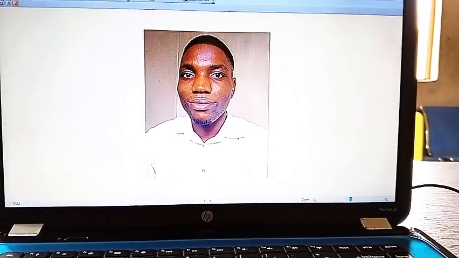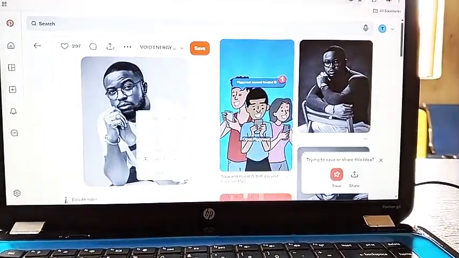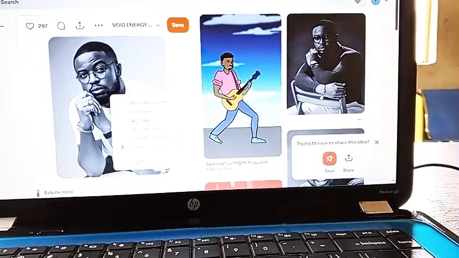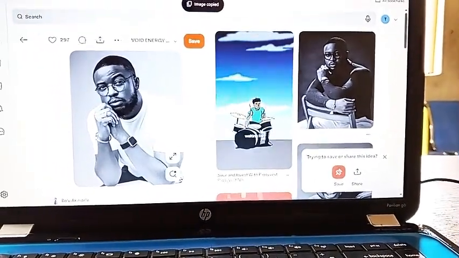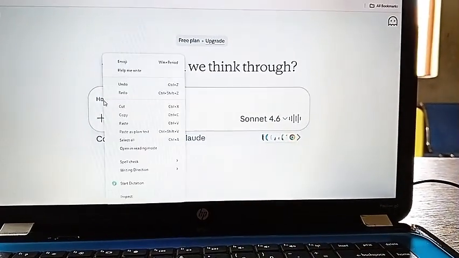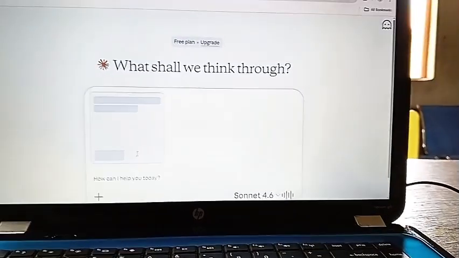So the first thing I'm going to do is copy this image. I'm going to copy this. I just copied the image. So I'll go to Claude AI and paste the image. I just pasted the image.